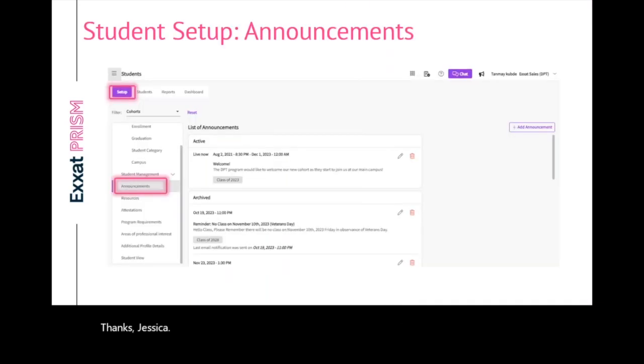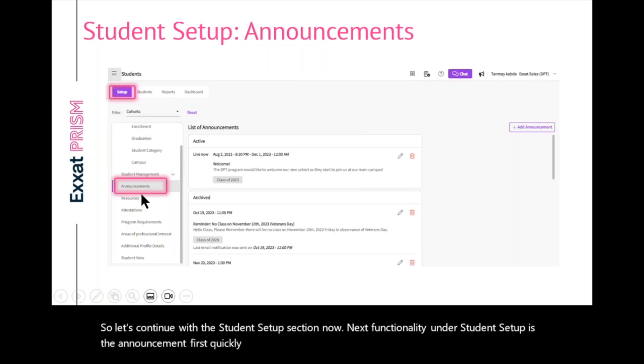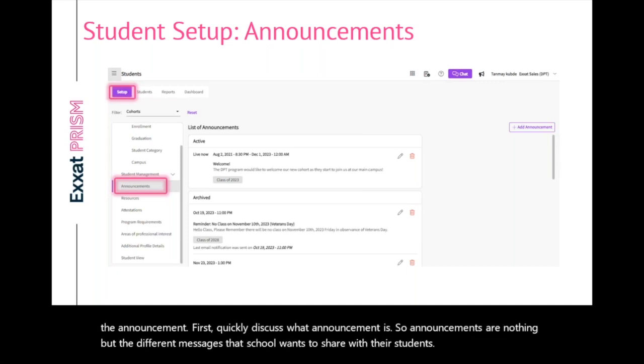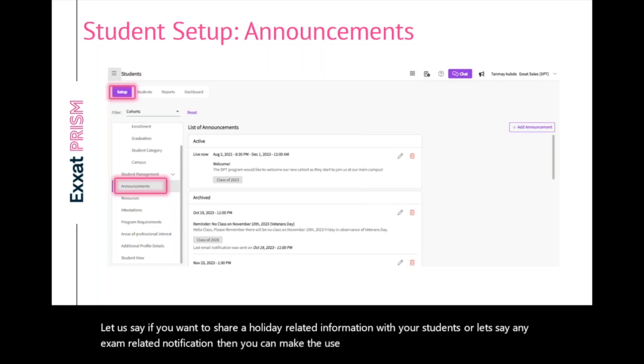So let's continue with the student setup section. Now, the next functionality under student setup is the announcement. First, let's quickly discuss what an announcement is. Announcements are the different messages that the school wants to share with their students. Let's say you want to share holiday-related information with your students, or any exam-related notification, then you can make use of this announcement section.